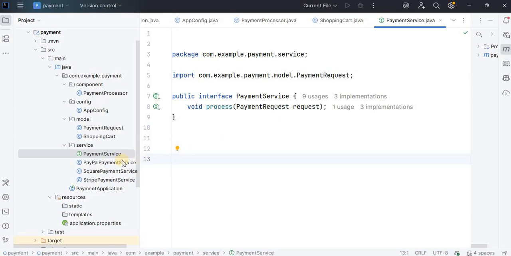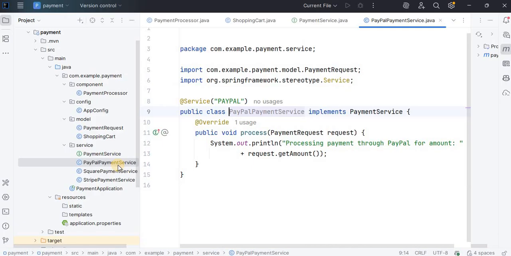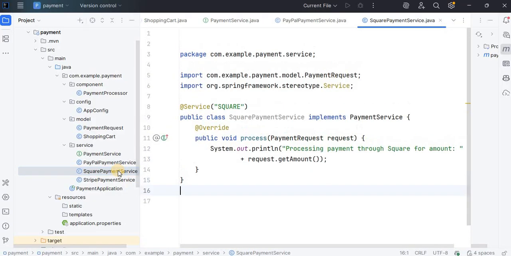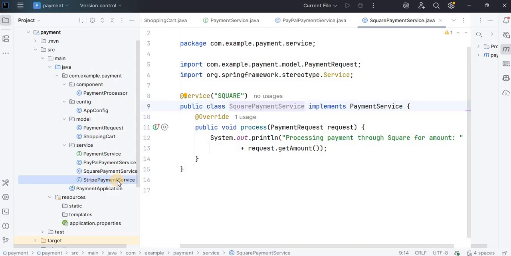So we have three UPIs. We created three UPIs. This is the UPI for PayPal. You will get this message because PayPal is processing. You will get the message, okay, processing payment from PayPal. This is for Square and this is for Stripe.